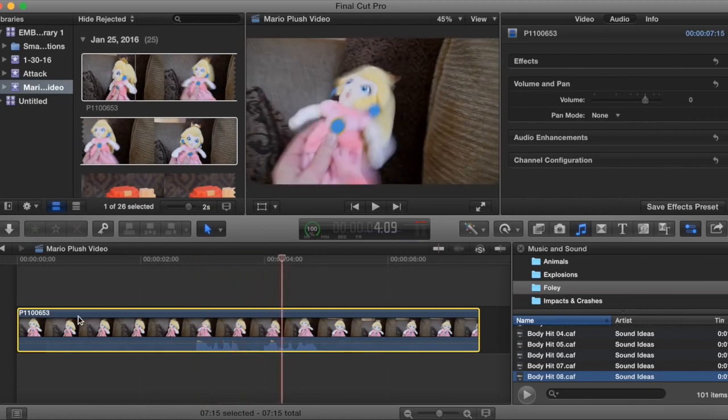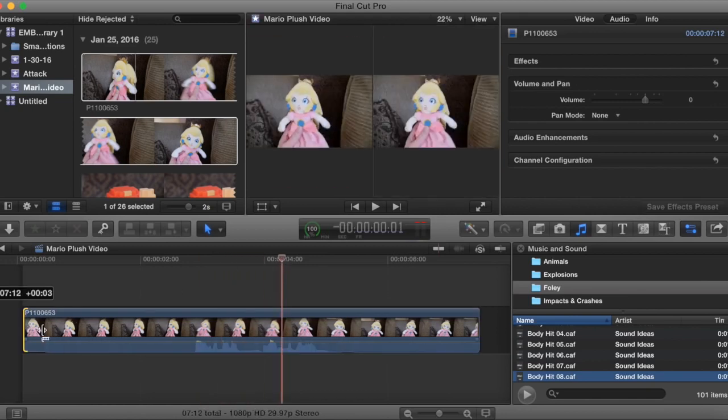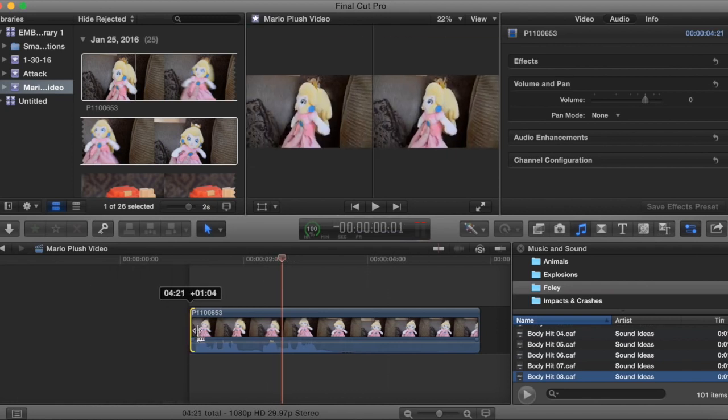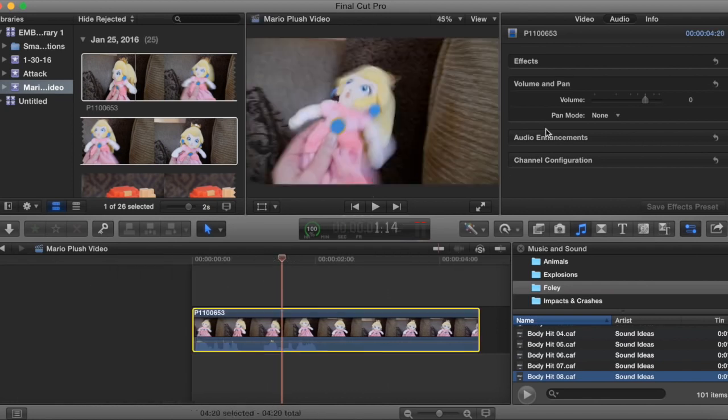Next, we're going to want to trim this clip. Let's grab the end and pull it over to where the audio hits. Right about there is good. Now, we're going to want to pull the audio up. I usually pull it up to around 6 or 7, but mostly just 6.